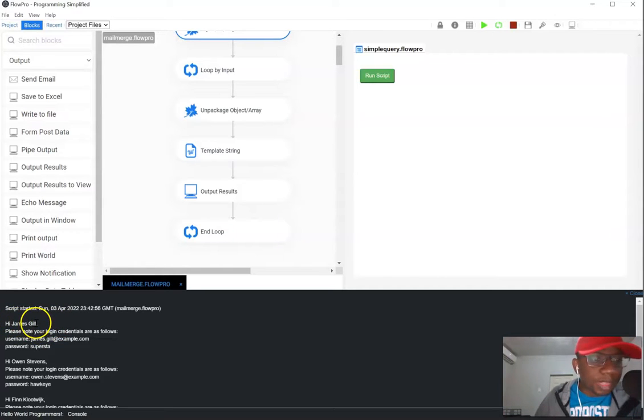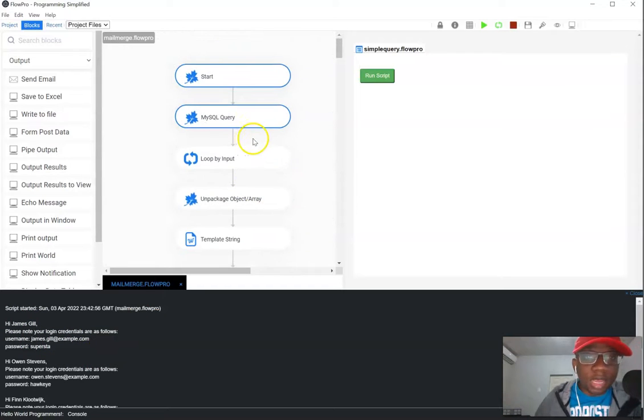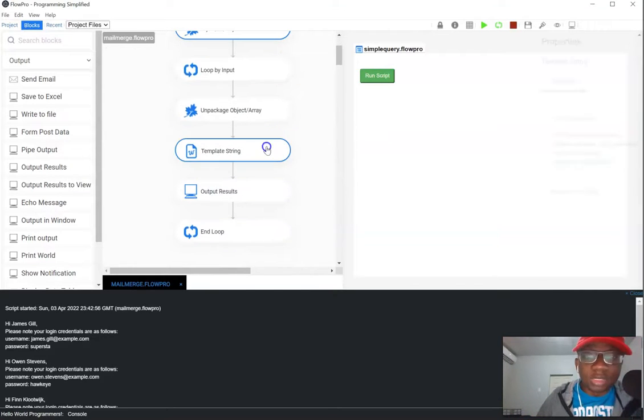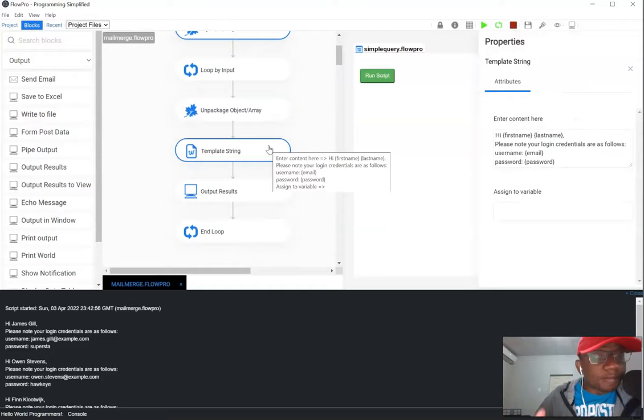So we have the first name, the last name, and then a username and a password. Just random data. Previously we did a demo where we inserted some random data from a random user API into a database. Today we're going to use that same information to create a mail merge, in quotation marks. We're going to pull each of the user records, create a message using a template string, and output that message. And finally, at the end, we would send that message as an email.